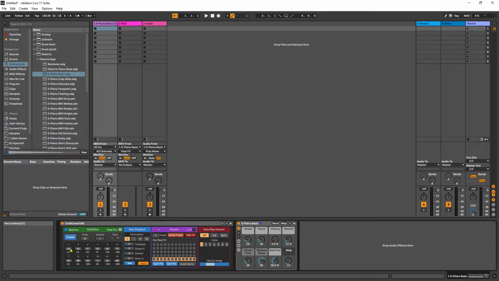We need to provide a starting pitch, which we specify in the first tone slot. Then, we set the number of tones we want in our row. In this case, 12. Then, we specify how many octaves we want our row to span. Let's select 1 octave. Now, we tell Cold Serial to build a row for us by clicking on the blue Create button.